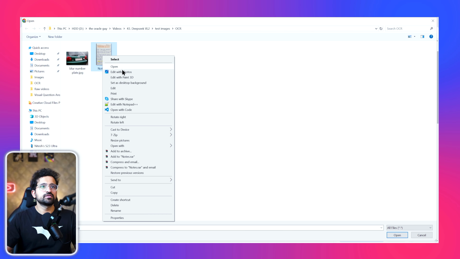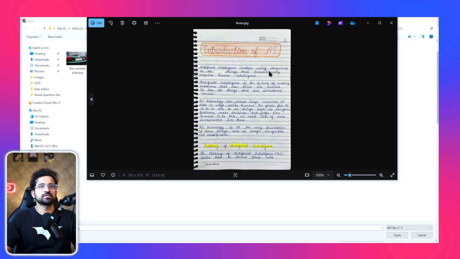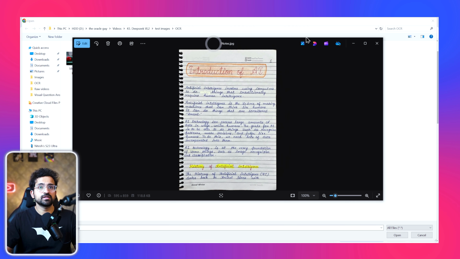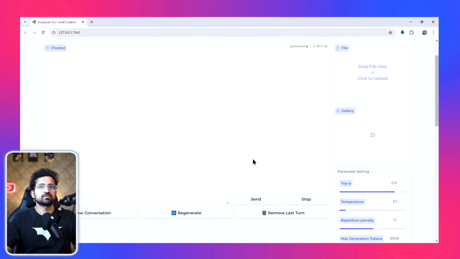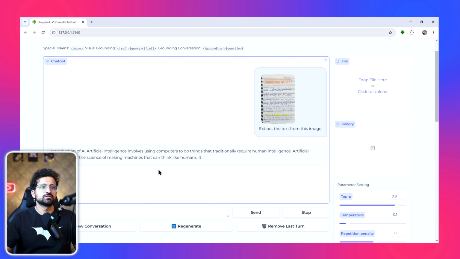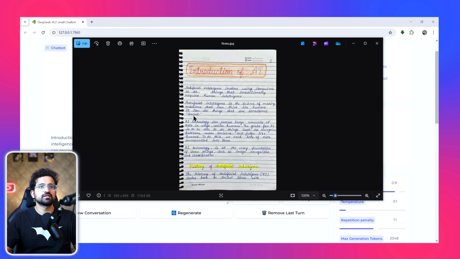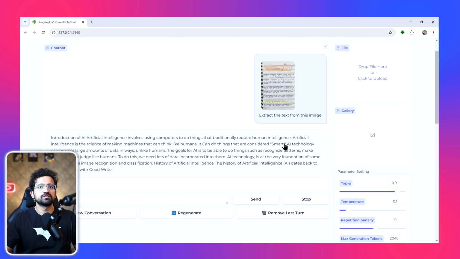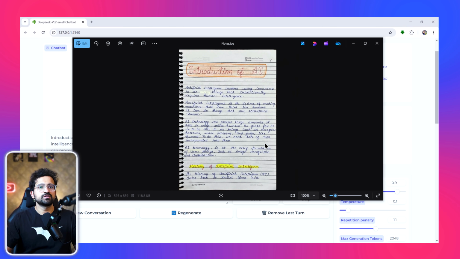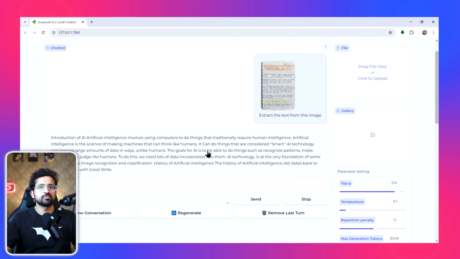This is the handwritten note. You can see it has all kinds of coloring, highlighters and everything. Let's see if it is able to get this. We'll select it and ask it to extract the text from this image. It has even extracted the double quotes that were there around the word smart. So it is able to do it with pinpoint accuracy.